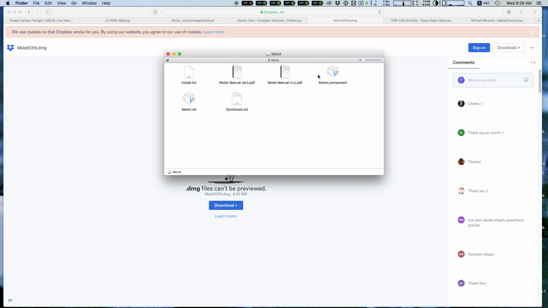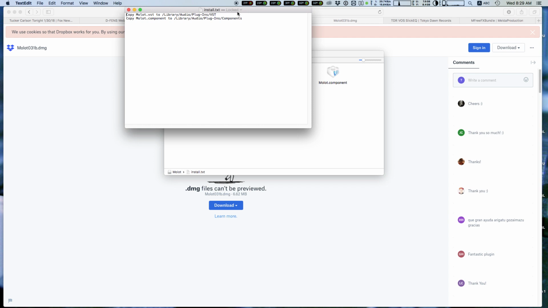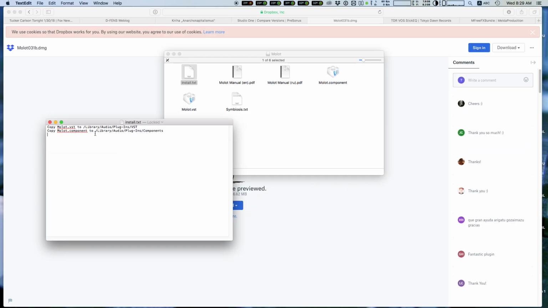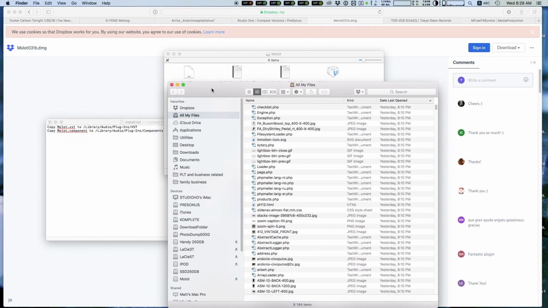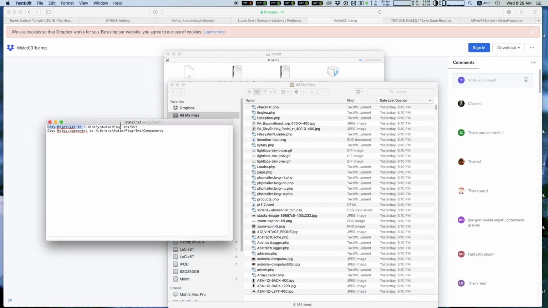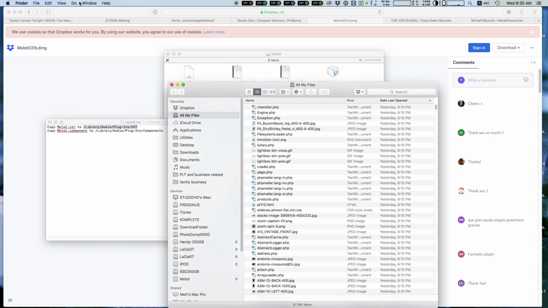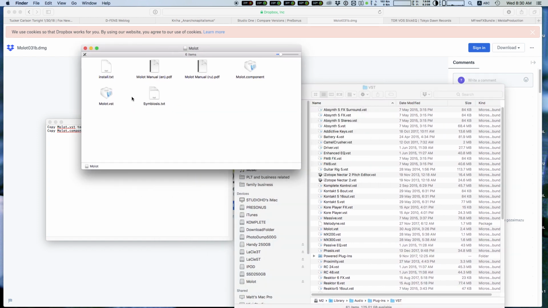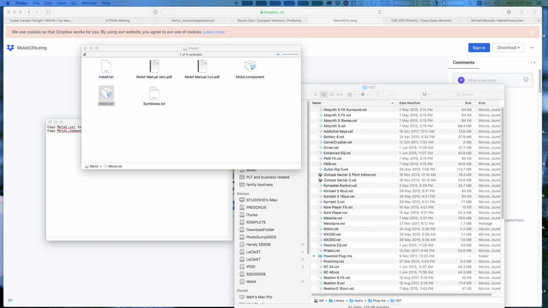You have two plugins, Component and VST format. There is no installer. Having said that, it does not mean that installation is difficult. You can find the location on your disk where to copy these files in the attached install.txt file. The easiest way to install is to copy the path from the txt file and then in Finder use the Go to Folder function, or Shift Command G. Paste the clipboard into it and you are right in the destination folder. Now you simply drag and drop Molot VST onto that window and you're done. If you use Logic, you need the component file. For Studio One and other DAWs, you can use the VST version instead.